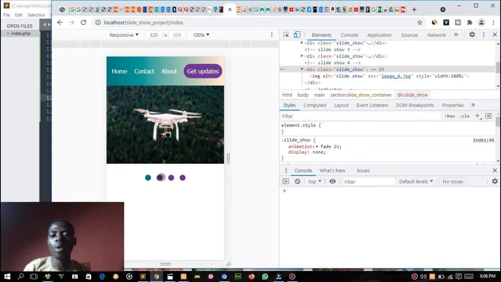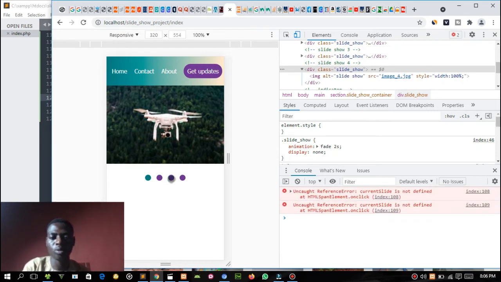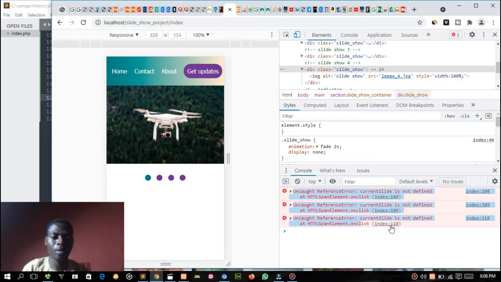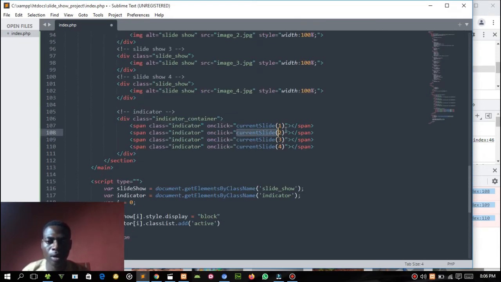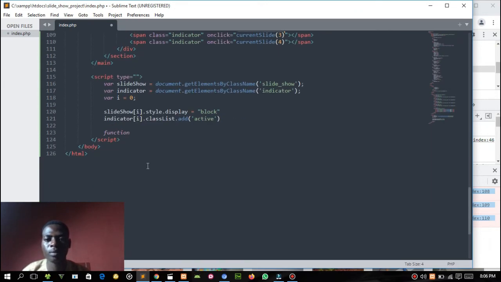So when we click on the second one, I want something to happen. When we click on the third one, why we are getting this error is because we have not created the function yet. So let's go and start creating the function. Then function, let me go up here, currentSlide. One thing about function is that you can't have numbers inside your parameters. So I want to replace these numbers with x.